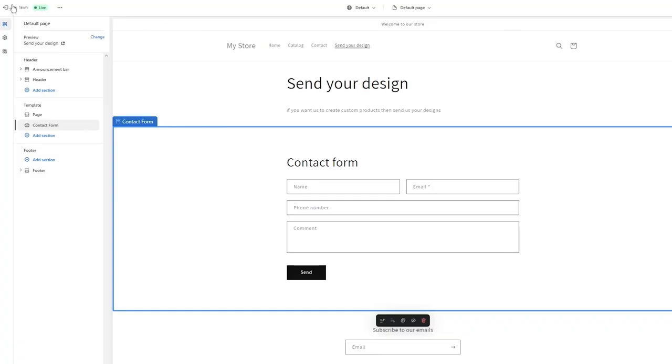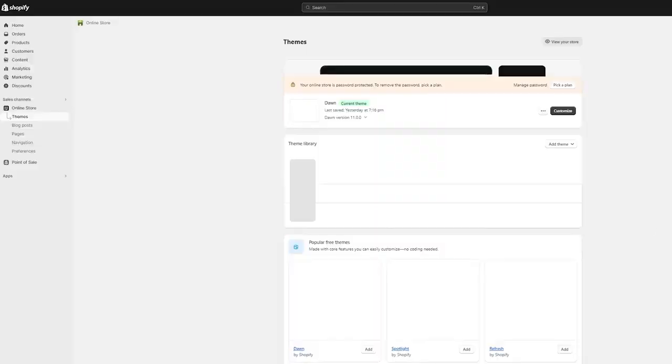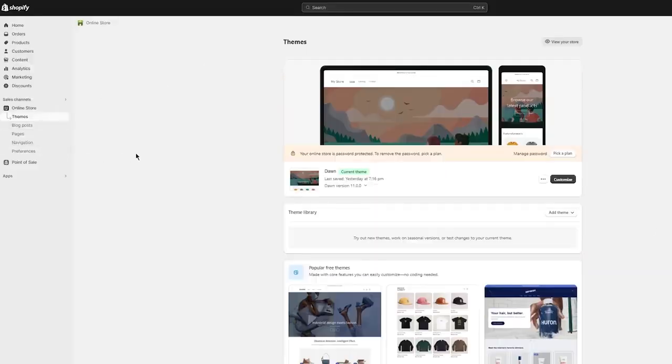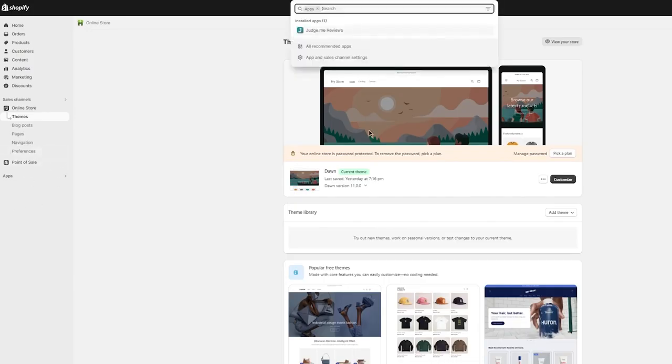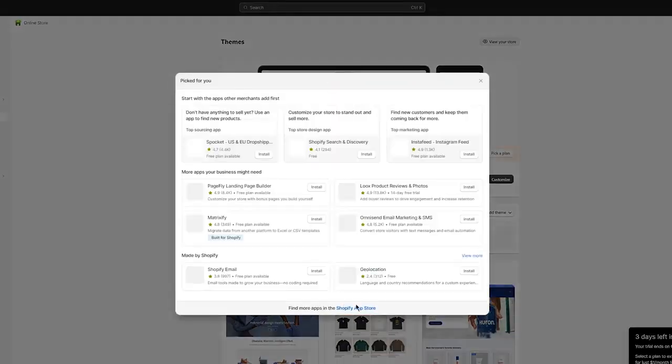Like, let's say I'm going to go over here, click on exit. And once you click on exit, you're going to leave this page. And let me show you how you can get better custom forms for yourself. This is obviously a way to create your default normal form. But if you go in apps, I'm going to go in all recommended apps over here. And this will obviously take me to the Shopify App Store over here. And from there, there's an amazing form builder that you're going to love.